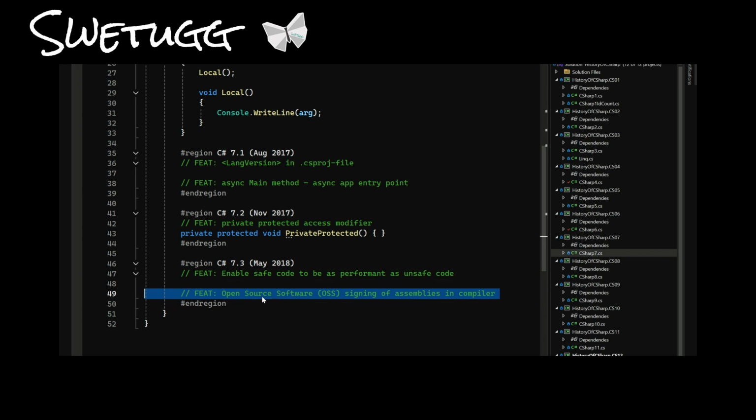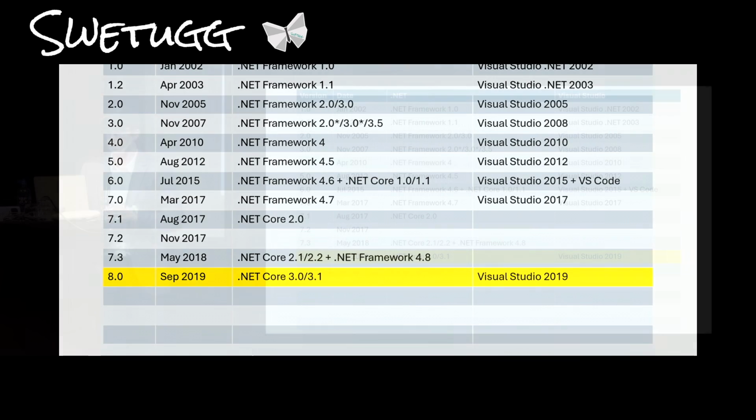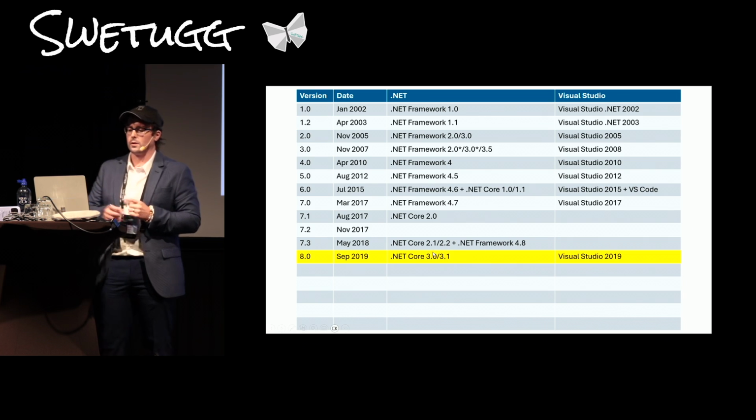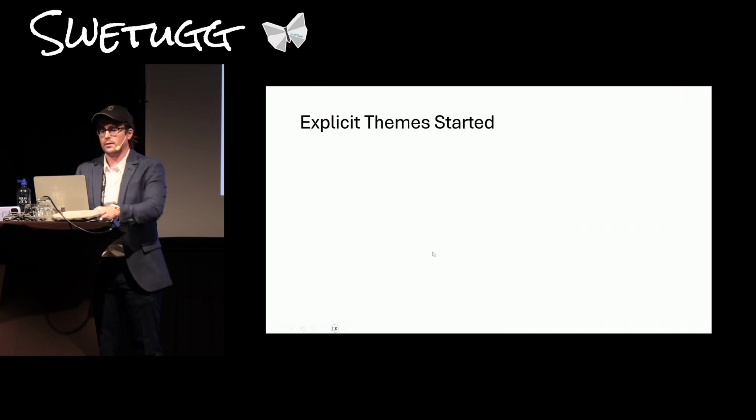And this just caught my eye. Open source software signing of assemblies in the compiler sounded cool. But yeah, as you can see, just small increments. Moving on to version 8, a new version of Visual Studio, of course. But this came with .NET Core 3 and 3.1.